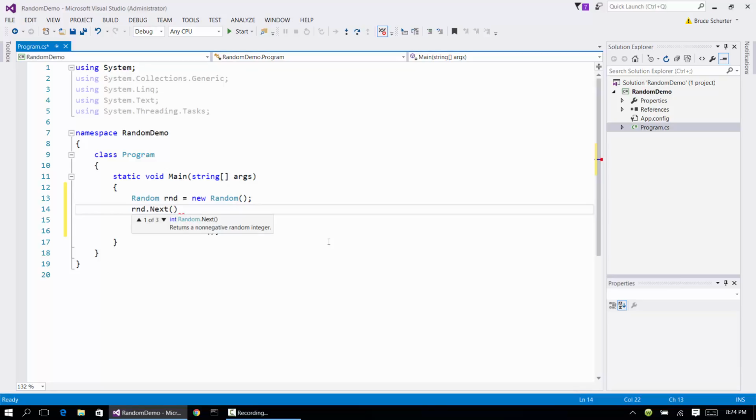The first call returns a non-negative integer that is random. The second overload allows us to specify the upper bound for the random value that is returned. This upper bound is excluded, so if I typed in 100, I will get a value between 0 and 99. As a matter of fact, let's go ahead and do that one.